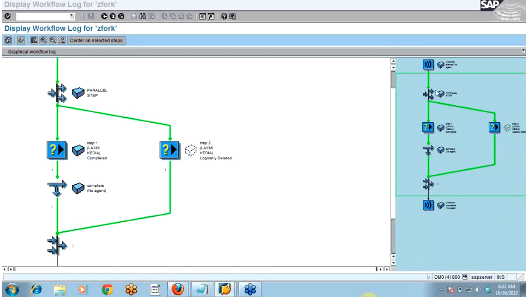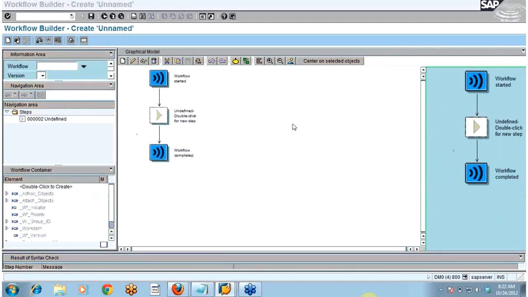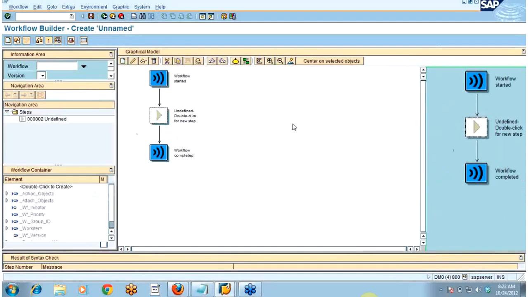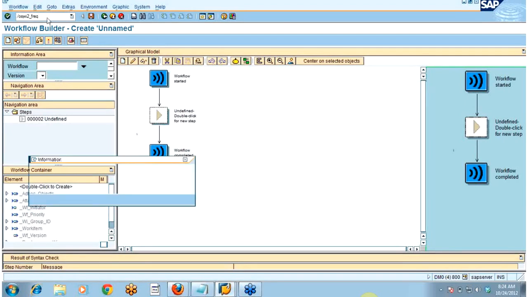I'm stopping the recording. Get to know the failed work items list. Like if I have a workflow number with me, I just want to know what are all the failed work items, error work items in that workflow. Okay. We have one transaction called SWI2_FREQ. Okay.